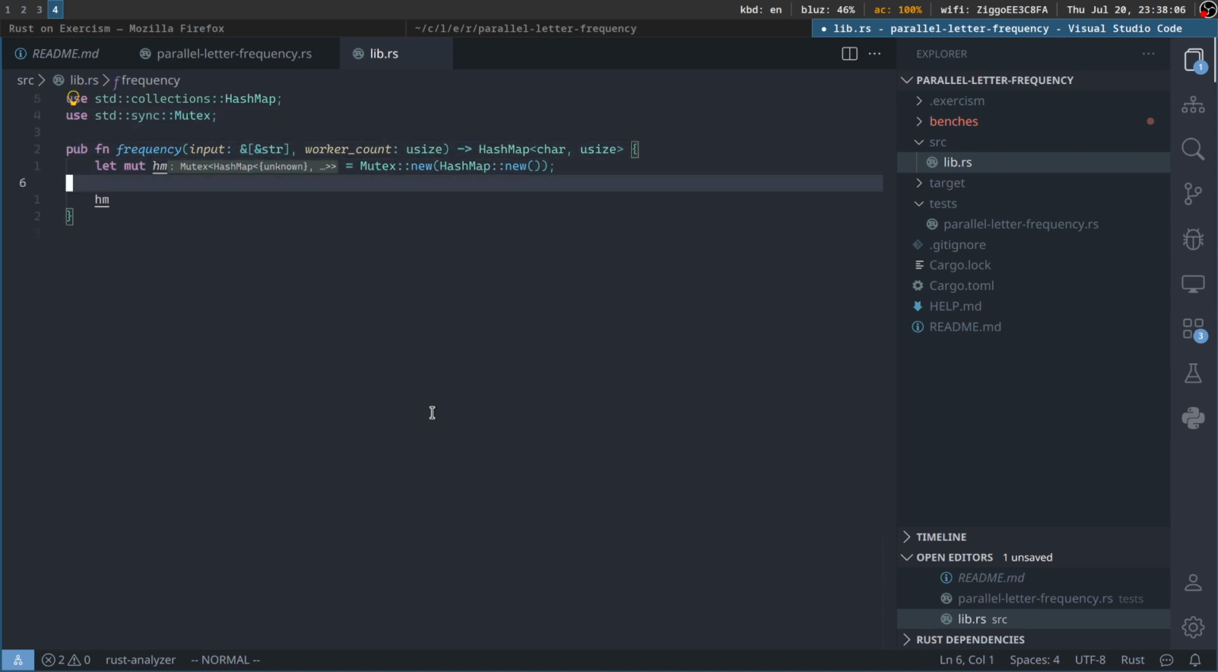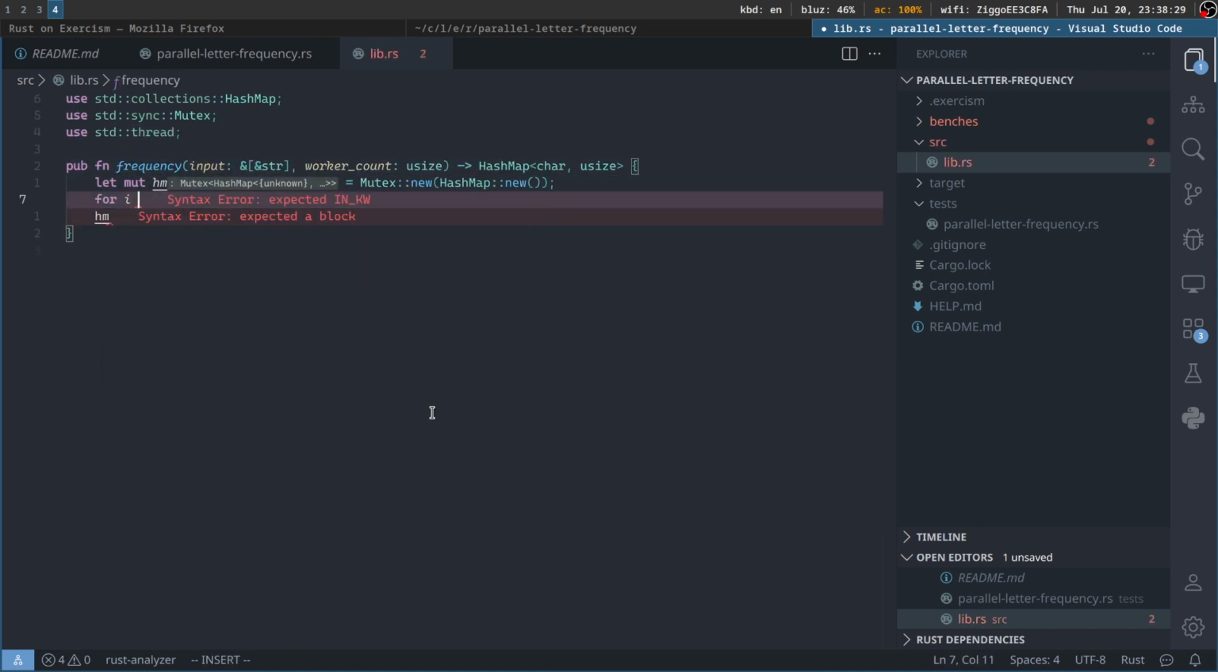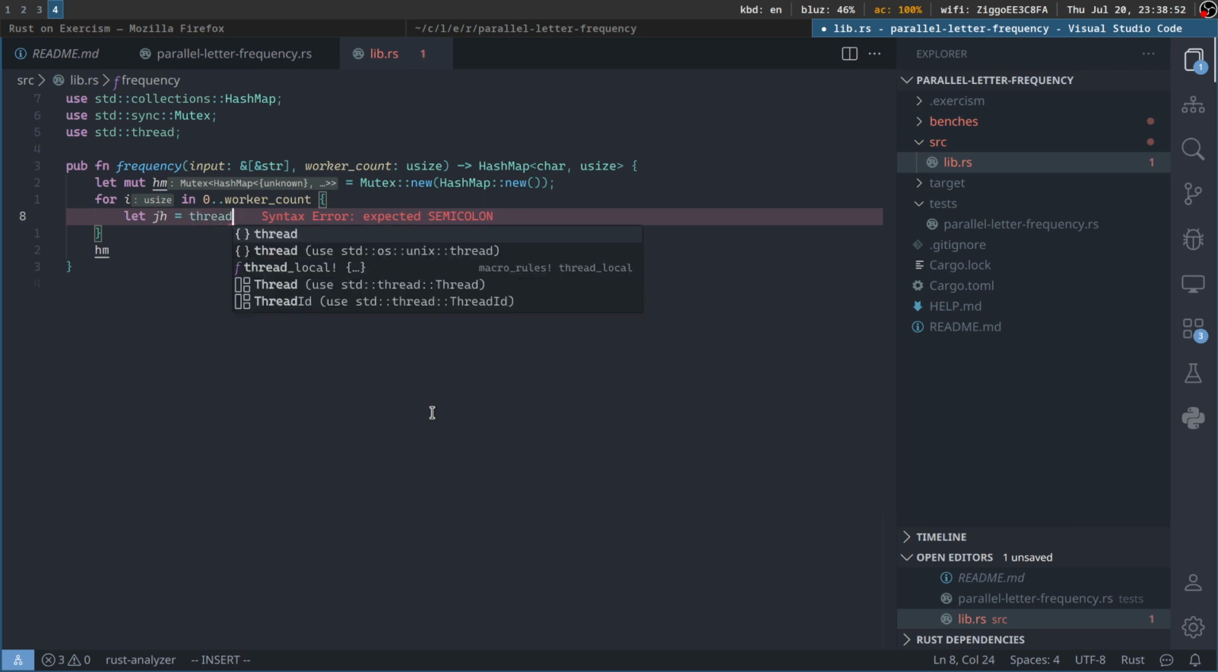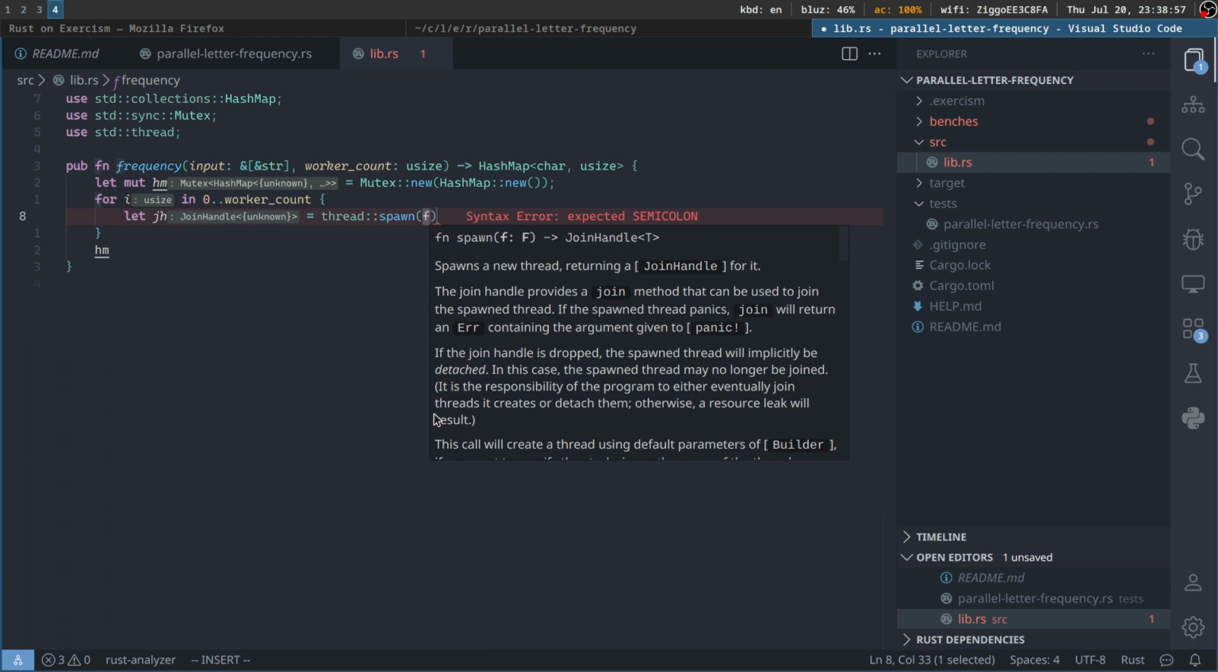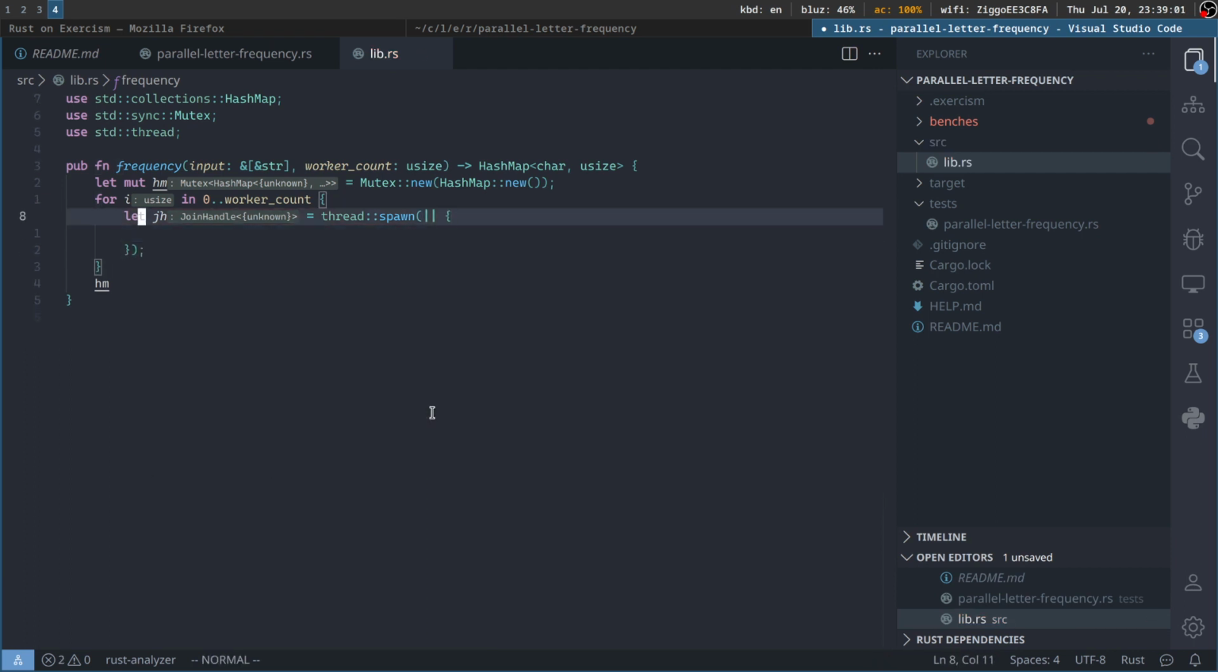Oh, what else do we do? Then we need to start worker count of threads, and then we need to join them all. Oh, yeah, that would be something like use std thread, for e in 0 to worker count. Okay, yeah, let's do it in a stupid way. Let join handle equal thread spawn. Then what do we do to spawn? Right, and then we need to move into this. It's a good question. What do we need to do?